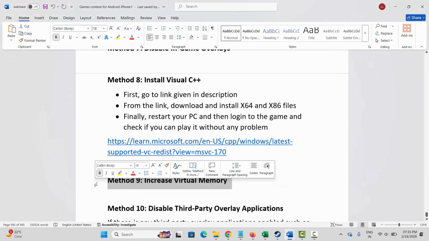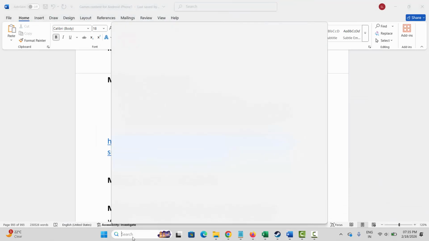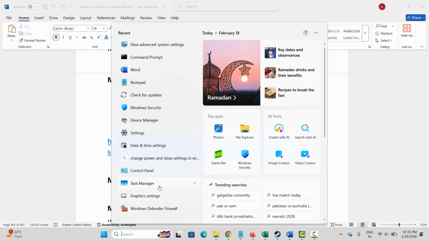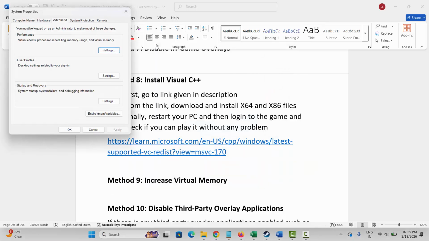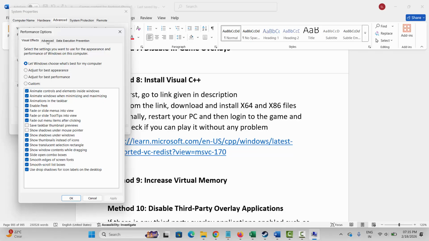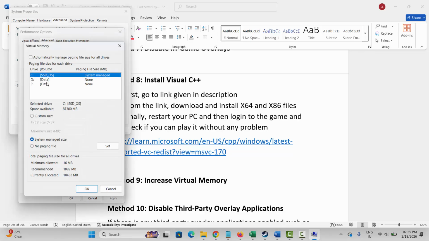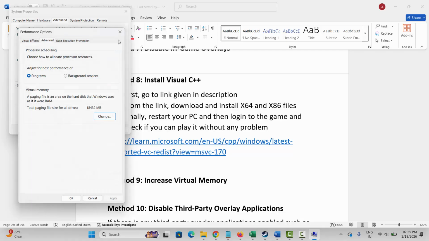If not, next is to increase virtual memory. For that, go to the Windows search for view advanced system settings. Click on settings, click on advanced, click on change. Here select the drive where your game has been installed, then select custom size. In the initial size you have to type 12288 and in the maximum size you have to type 24576. Click on set and then click on OK. Once you have done this, launch the game and then check.